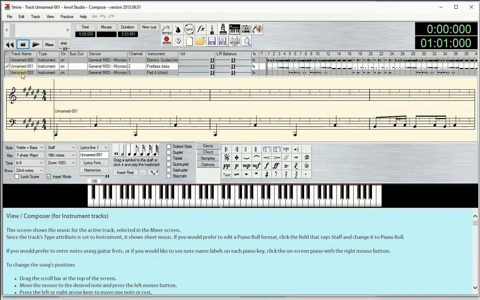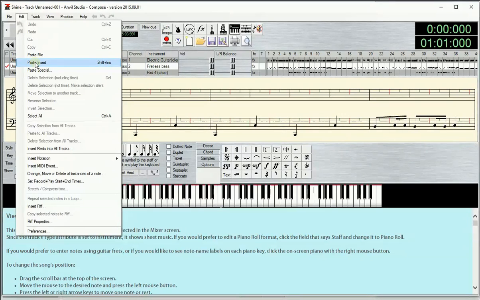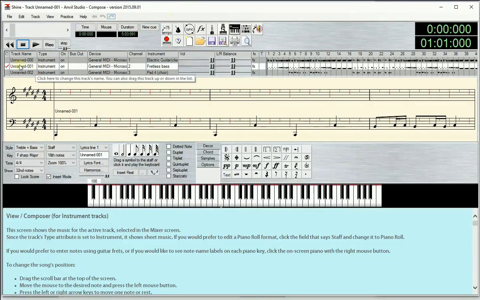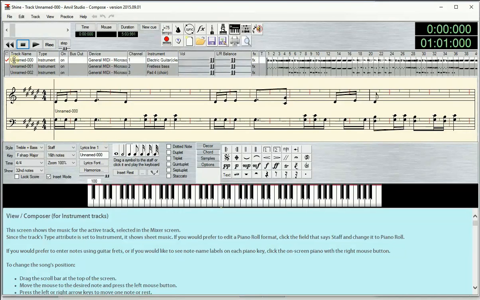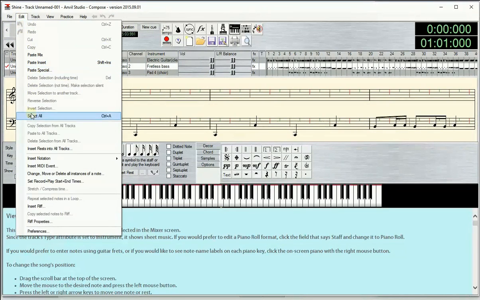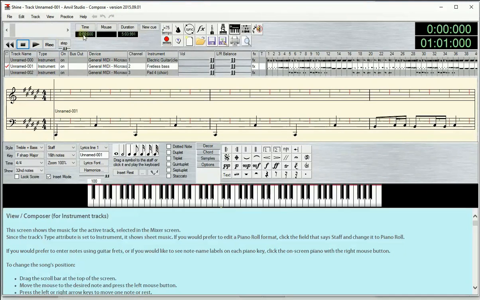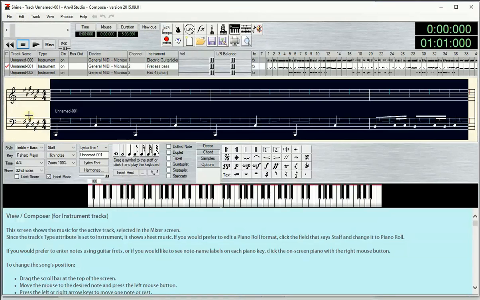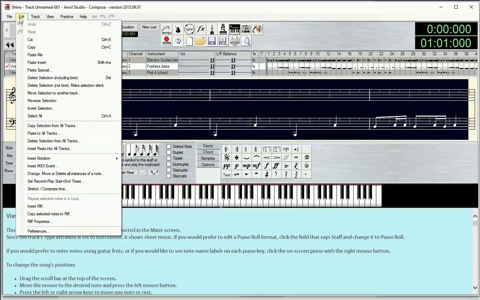Drop to the next line down. Make sure we're still at the beginning. Edit. Why isn't copy available? It was a little bit ago. Oh, maybe it's because it's still... No. Huh. That's interesting. I've never had this happen before. Oh. I'm being stupid. That's what's wrong. Okay. There's no copy because nothing's selected. So select all for this track. Edit. Copy.